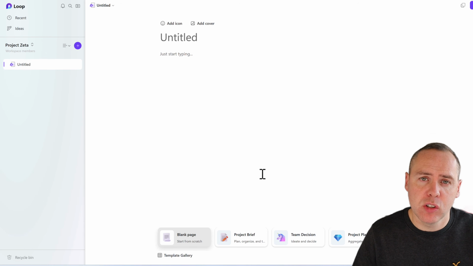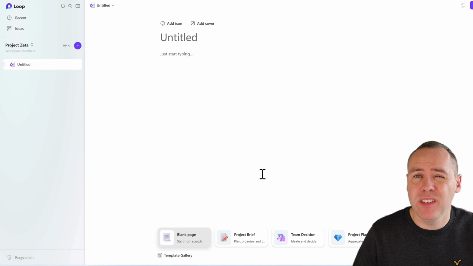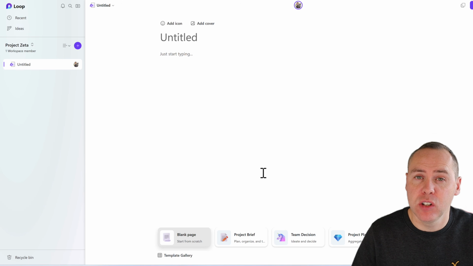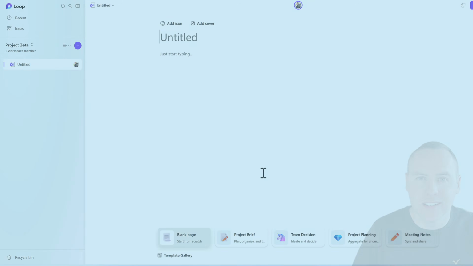And once we've done that, you can see that Project Zeta has now been created, but no one has access to it. Much like OneNote, you don't need to provide access to anyone inside of your Loop workspace. It can just stay for now as only you having access. Later on, you can share it with your project team, but in Loop, it doesn't mean everything needs to be shared with colleagues. Things in Loop can remain personal and private to you, much like my Project Zeta workspace is right now.